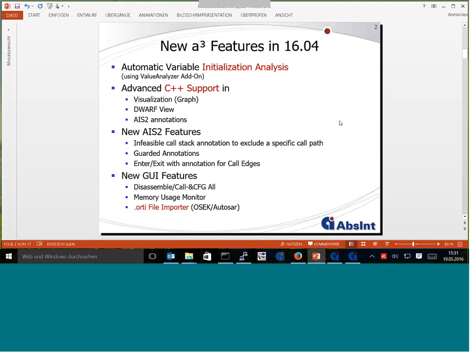I'm going to introduce the latest features and innovations in the binary-based analyzers in the aiCube framework. So the features for aiT, StackAnalyzer, TimingProfiler, and also the ValueAnalyzer in 1604. And I have here a short overview about these latest features.